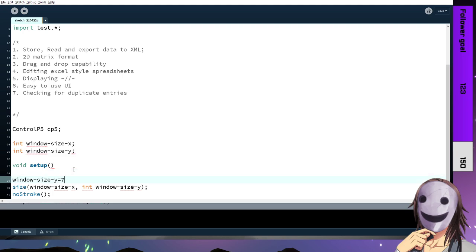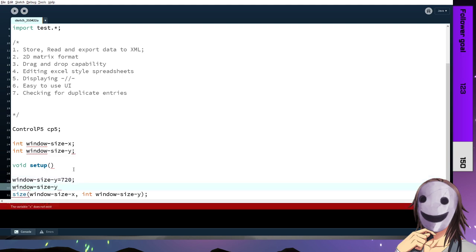Equals 720. X equals 1280 for now. Maybe because I can't do dashes. Window dot size dot y. Are you gonna be more happy about that now? That's just like a big problem right now. Yeah, my Mac is working. Everything is working. Everything is fine.